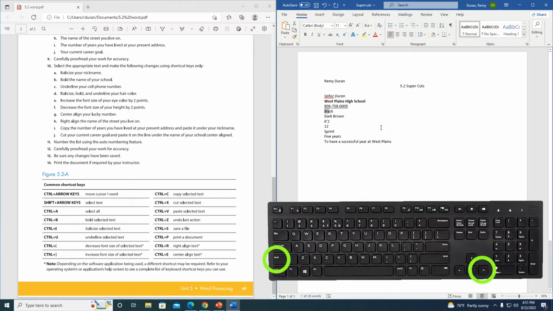All right, let's select it with Shift and our arrow keys. It wanted us to do a bunch of stuff with this one. Italicize, let's do that one. Control-I. Now it wants us to bold. Bold is Control-B. Now it says to underline it, and that is Control-U.